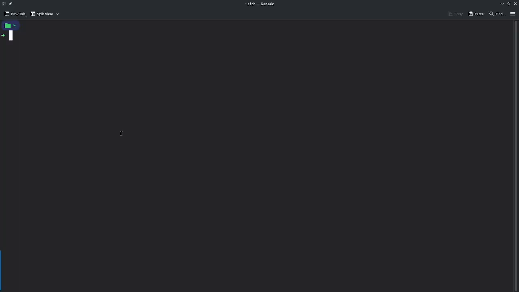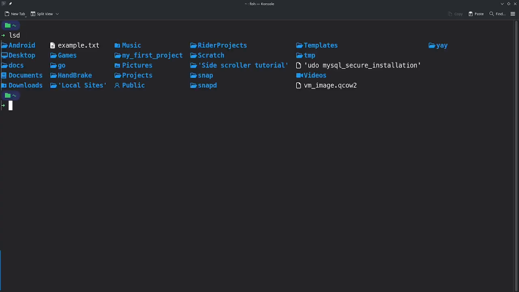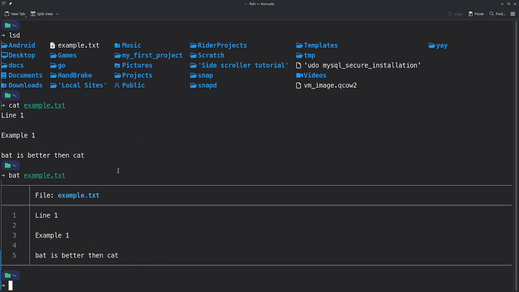Alright, the next one is bat. So you usually use cat. So let's see, do we have a file? Yeah, we have this file. We usually do this to see the content of a file, as you can see, but there is a better one, which is bat. As you can see, it's highlighted and gives you the lines. I think this one is much better.